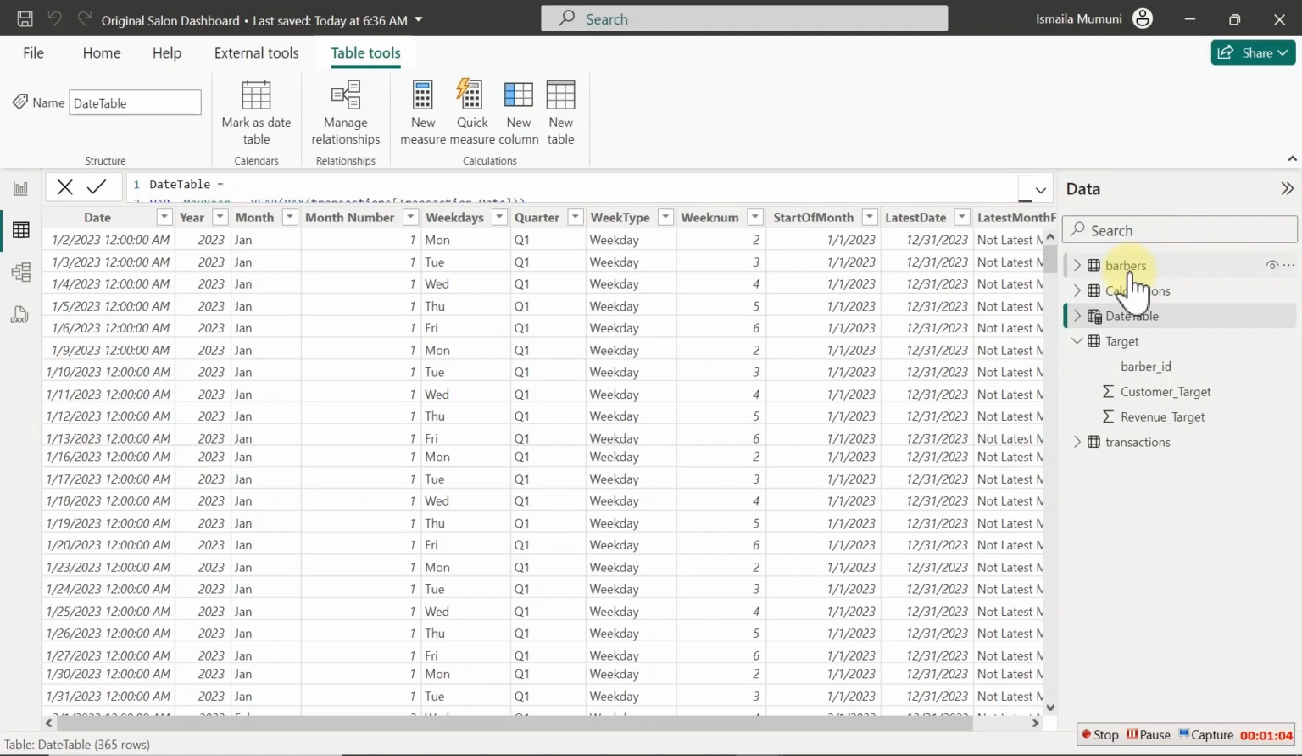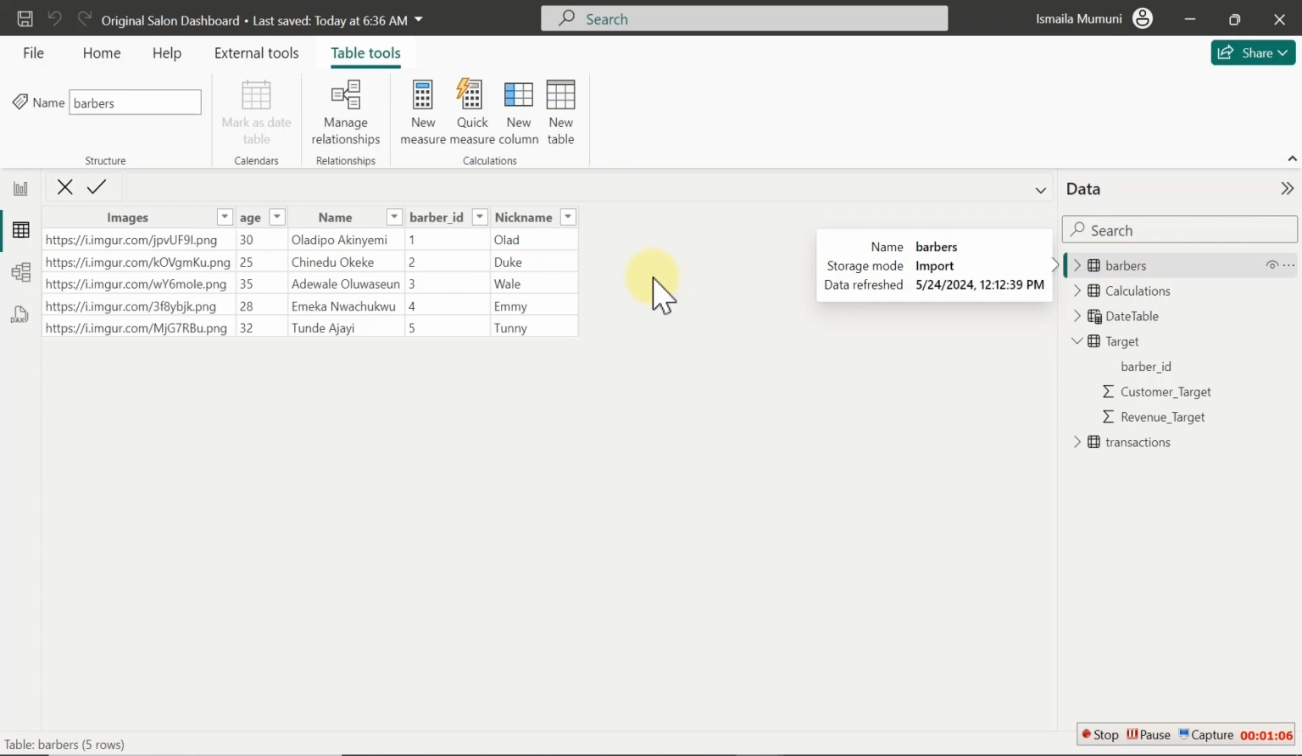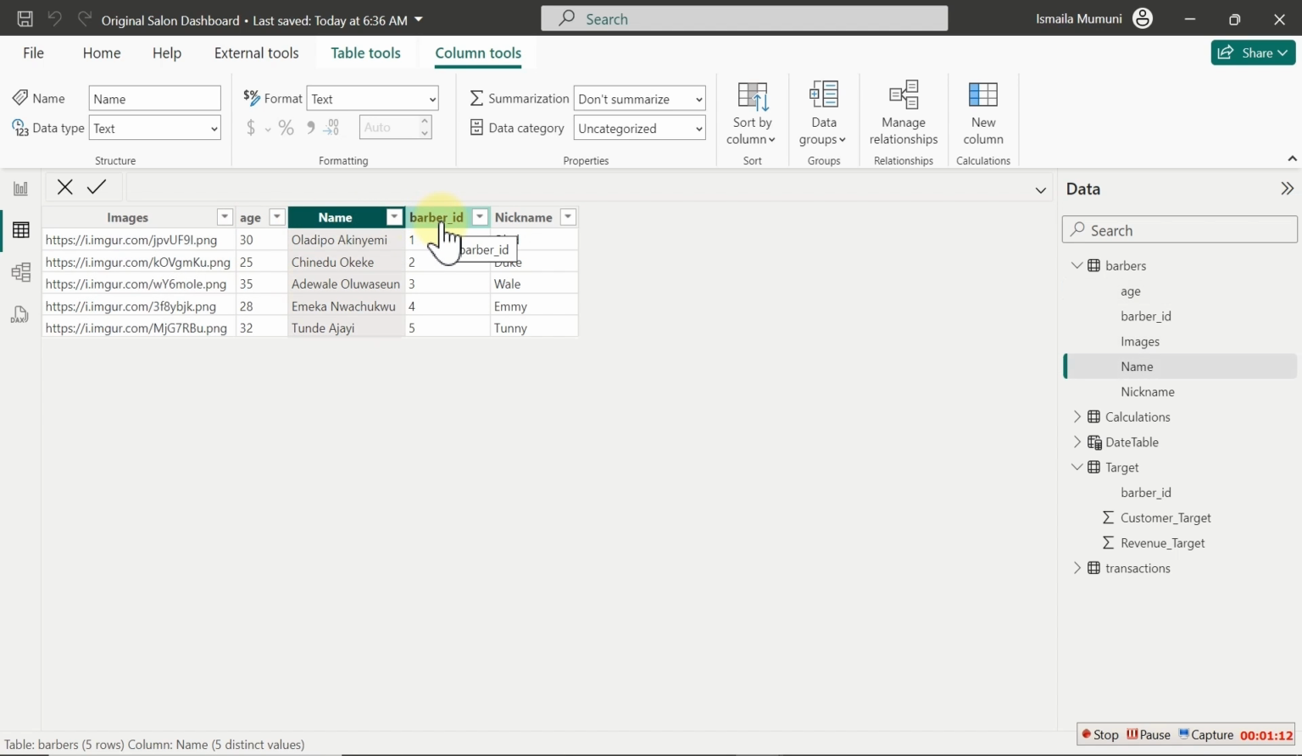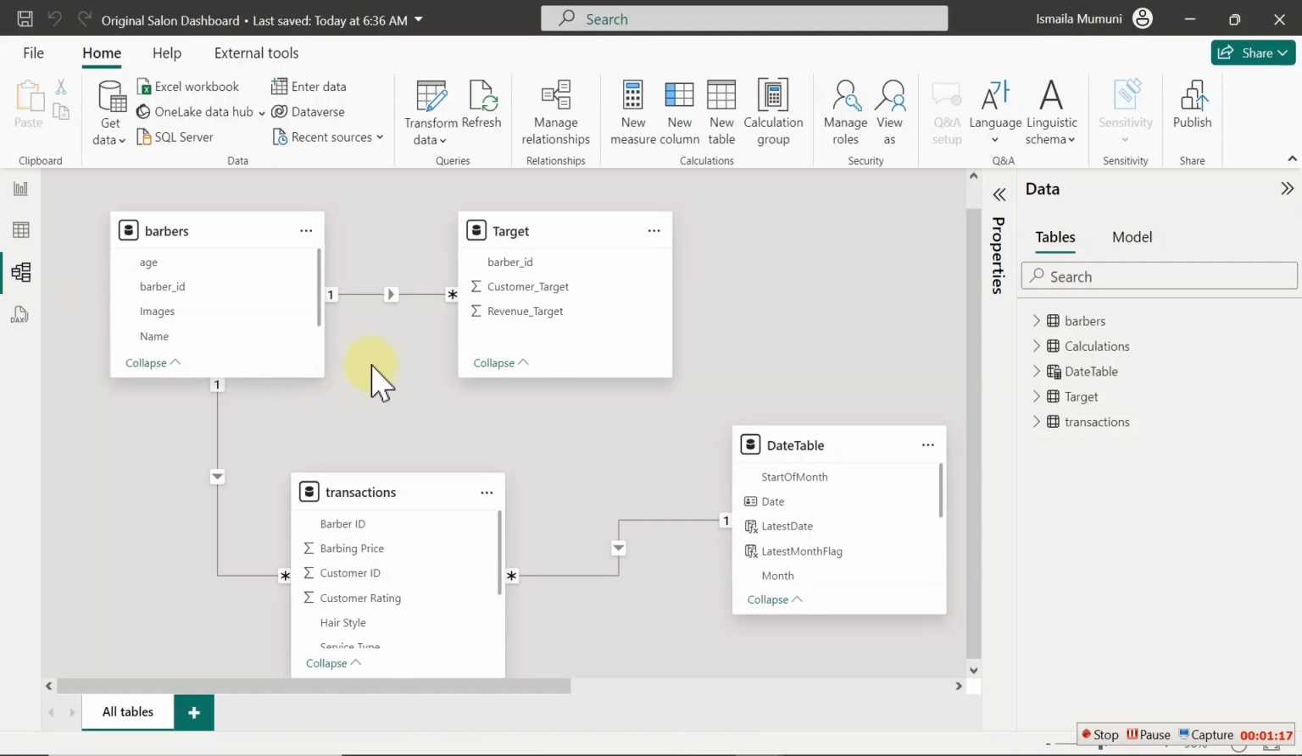Then the next one we're going to look at is this particular one right here. We have the ID of the barbers, we have the age, the name, and this is something very important. Next is for you to look at the relationship right here. If your relationship is not like this, please make sure you match the IDs just the way I have mine on my screen right now.